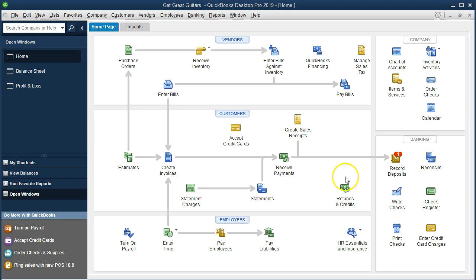So that's the point. That's the point of the undeposited funds. We're trying to say, hey, these are undeposited, and we want to group them in the same format as we enter them into the banking system.